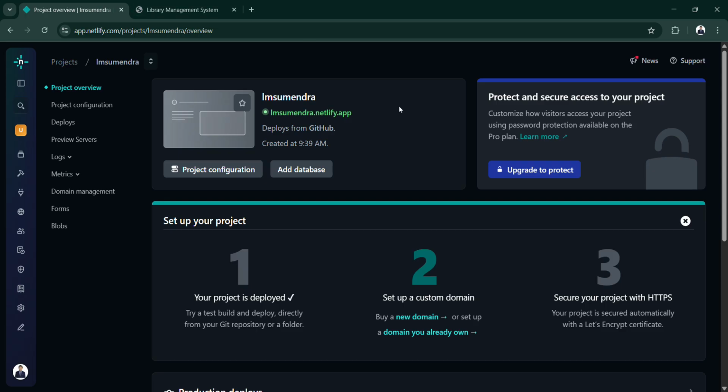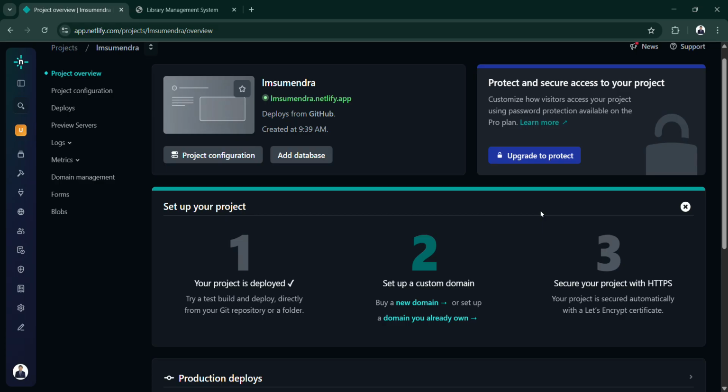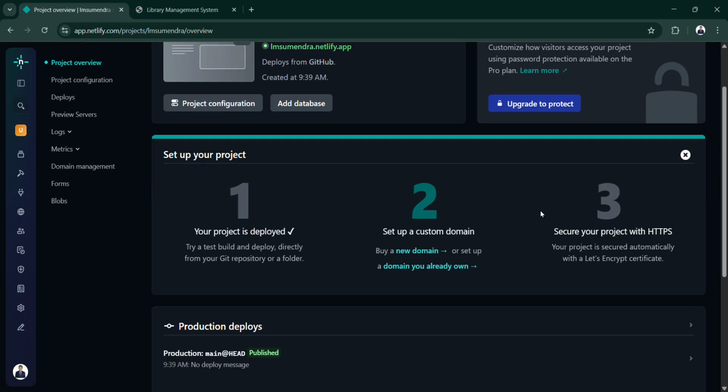Return to our production website. There are also other options like project overview, project configuration, deploys, previews, servers, logs, metrics, domain management, forms, and blobs. These are other examples and features of the website. It is a very good website, and it is used to deploy many more projects.